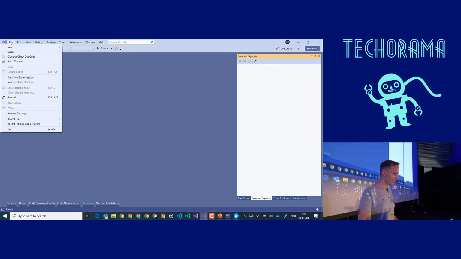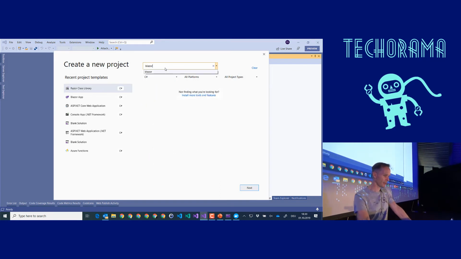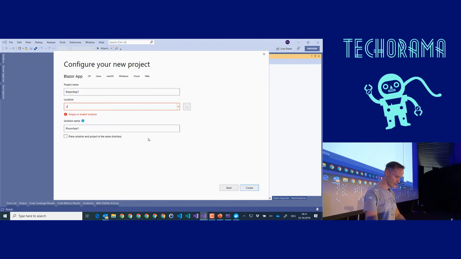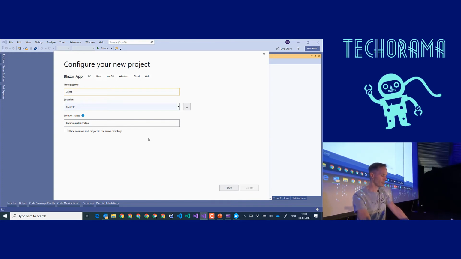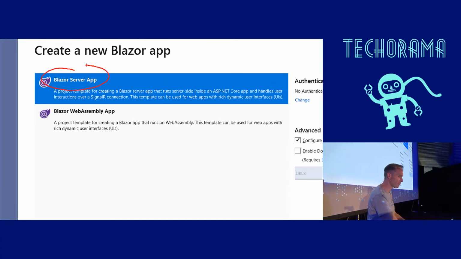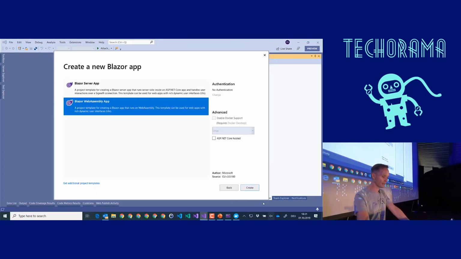Let's go this way. File, new project. Good. Let's use the Blazor app here. I don't know why it doesn't find it. I don't care. Techorama Blazor Live. And let's start with the client. The question that I get asked is whether I want to implement a server-side Blazor app or a Blazor WebAssembly app. And let's start with the Blazor WebAssembly app and create it.